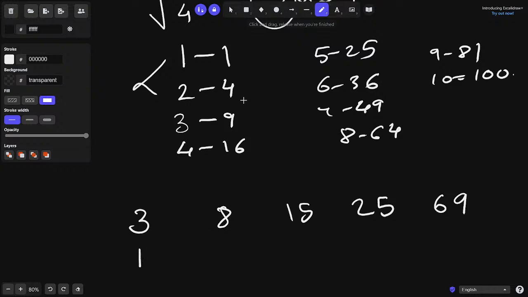Similarly for 8, I know it would be somewhere between 4 and 9. So here the lower bound is 2, so it will be 2 point something. Similarly for 15, it is between 9 and 16, so it will be 3 point something, so we return 3. For 25, I directly know it is 5. If it is 69, then it is between 64 and 81, which means the integer square root is 8 point something. So like this we can find.